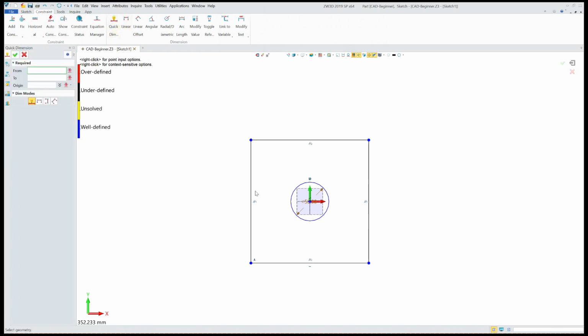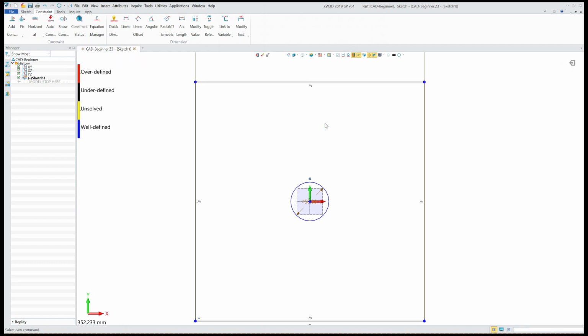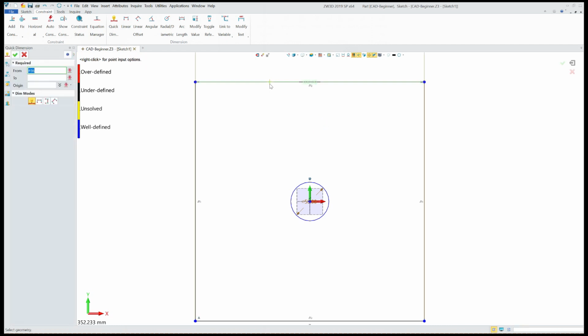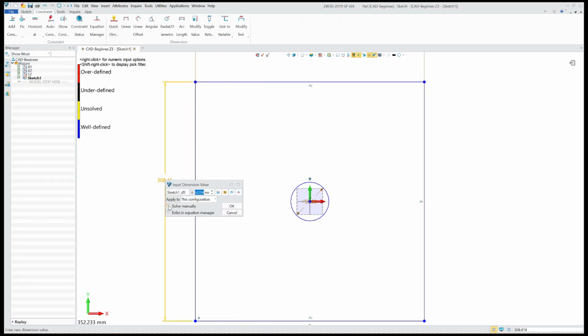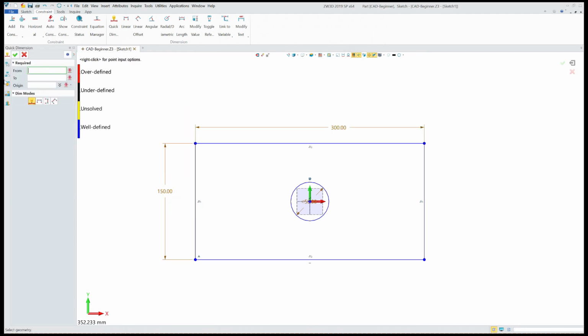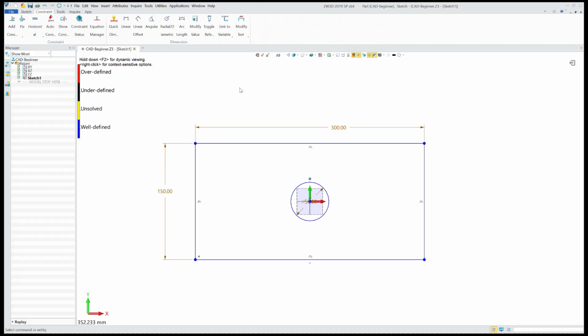Okay, so now let's add some measurements. We choose these 2 lines and we make it 300 as it was before, and the other measurement we want to make 150. And now you can see that our sketch is well defined. So to demonstrate, let's make the sketch overdefined. You see that we have this perpendicular constraint over here, and if we would add a parallel constraint between these 2 lines, it would not be solvable.